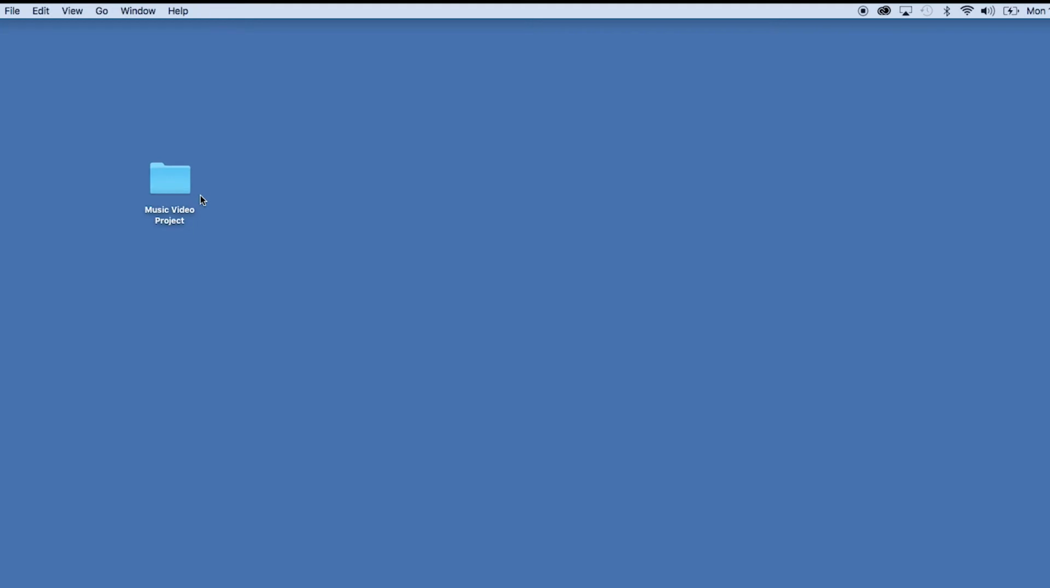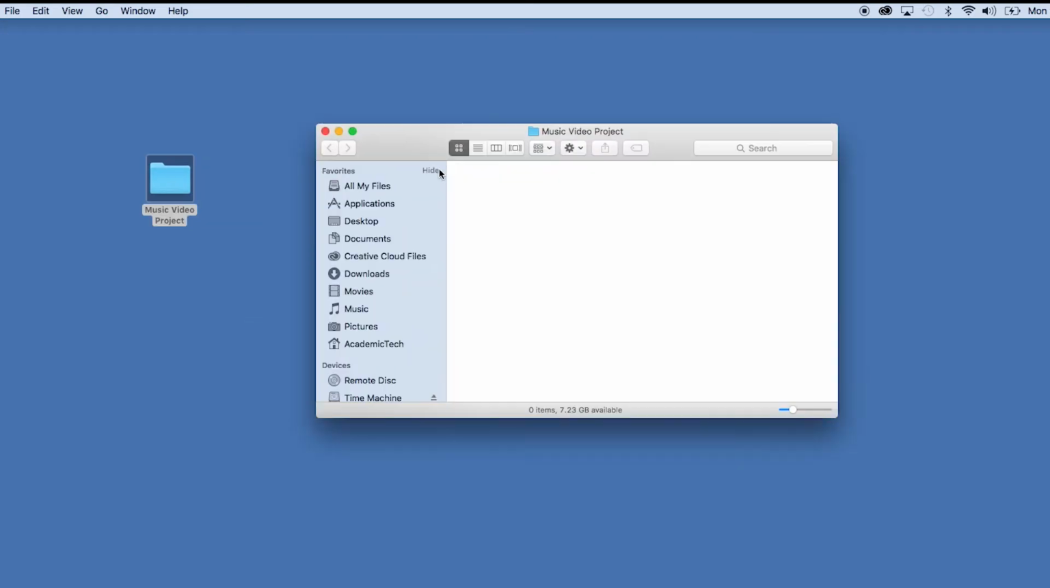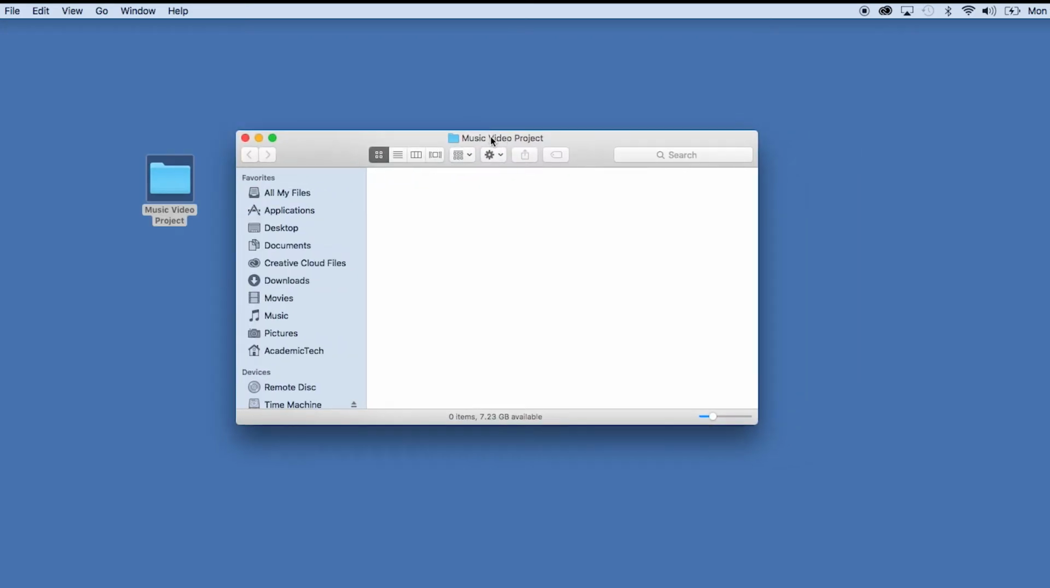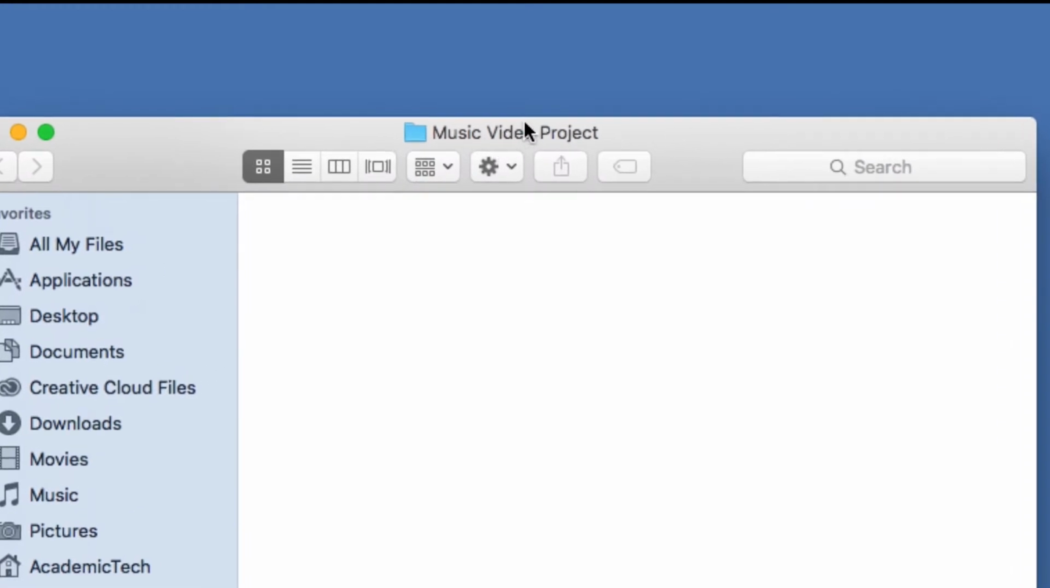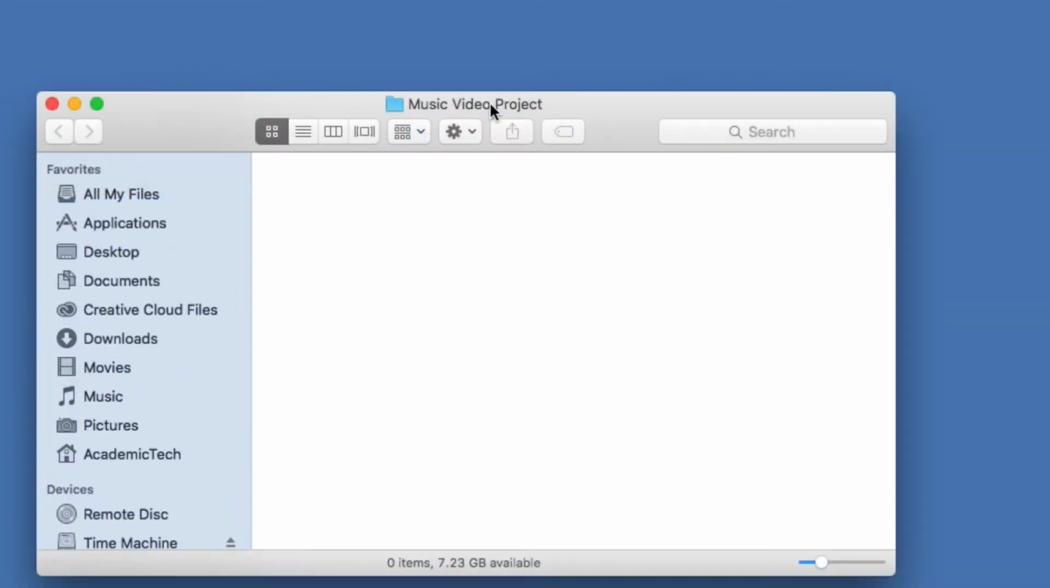Next thing to do is inside the music video project folder. I'm going to double click on it to open it. Now I am inside, see that right there? Inside the music video project folder. What I want to do is add 4 additional folders inside the music video project folder. I can do that by going Control click, New Folder.